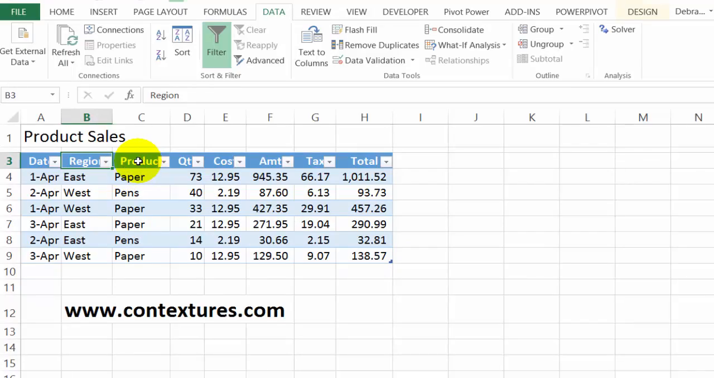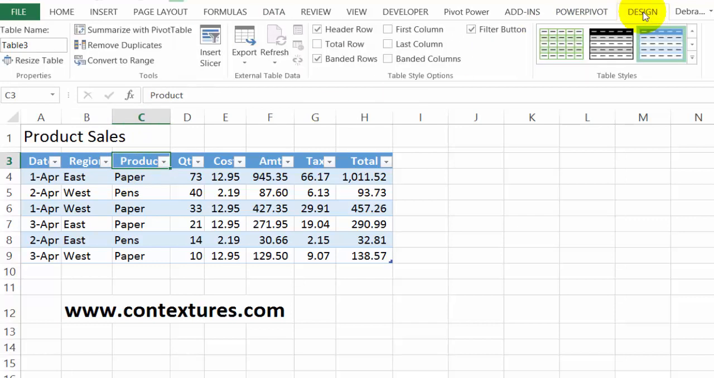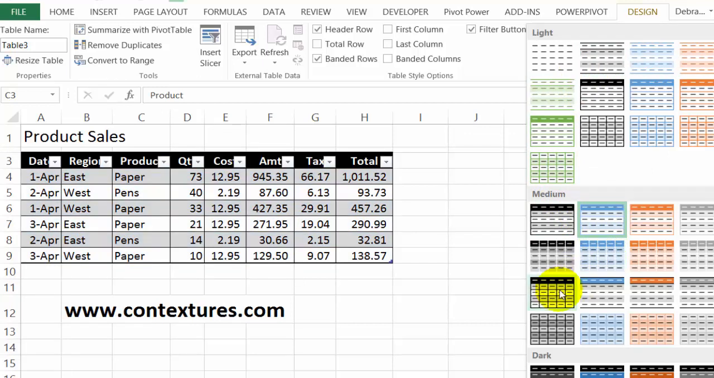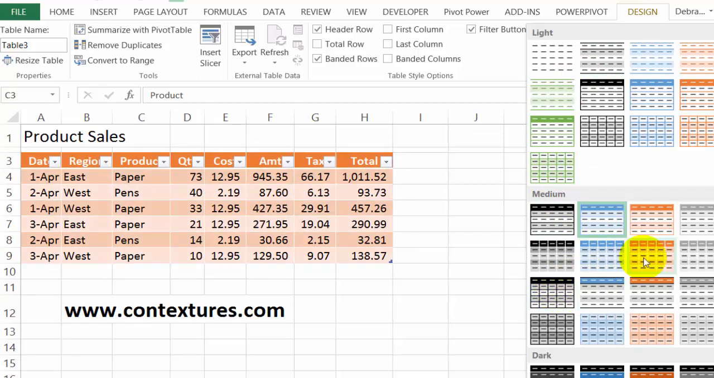To make it look different, you can click in any cell in the table, and there's a design tab. If I click that, at the far right you'll see table styles. You can click that arrow, point to any style, and you see how it's going to look, and then click to select one of the styles.